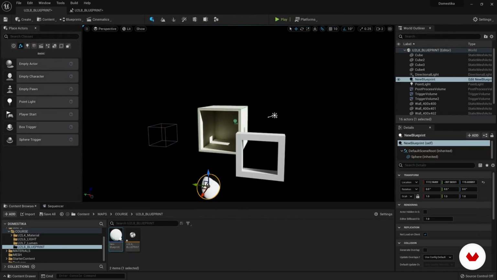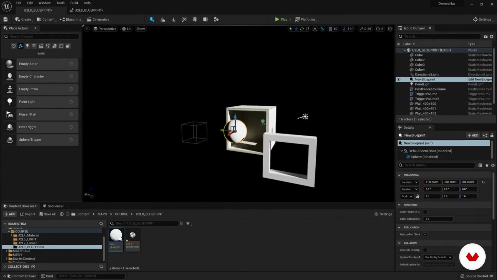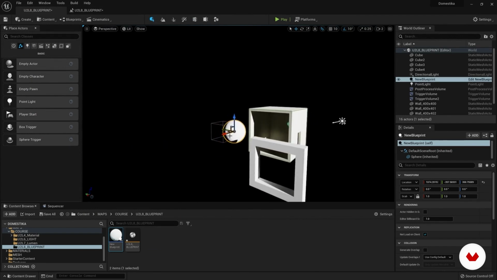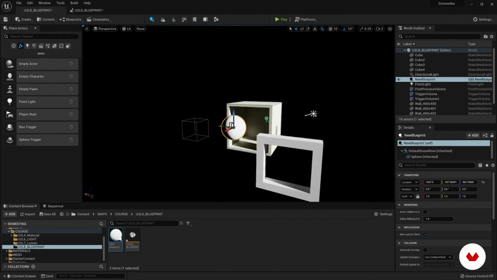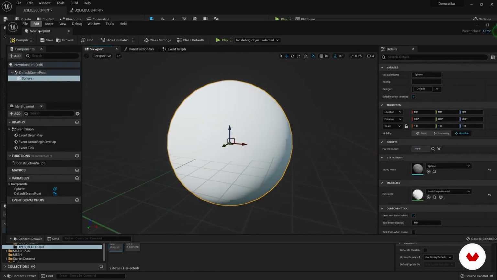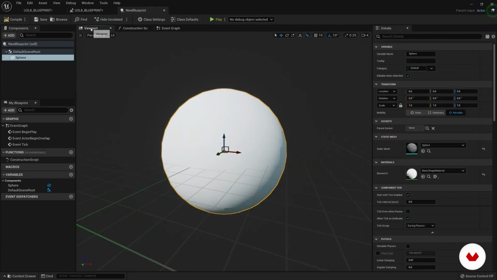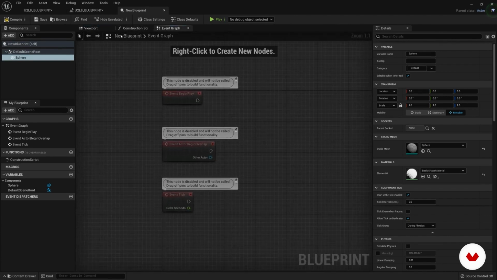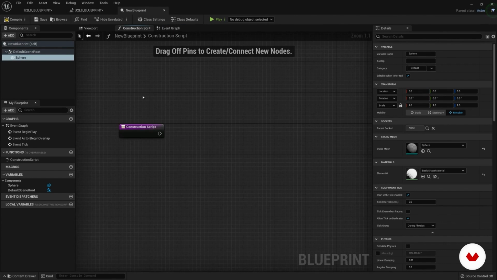We are going to insert it into the scene, and what we see in the viewport is the mesh component. That is the geometry that makes up this blueprint. Let's go inside again. We are now in the Viewport tab. There are 2 other tabs for the classes: Event Graph and Construction Script. We will focus on the Event Graph though.